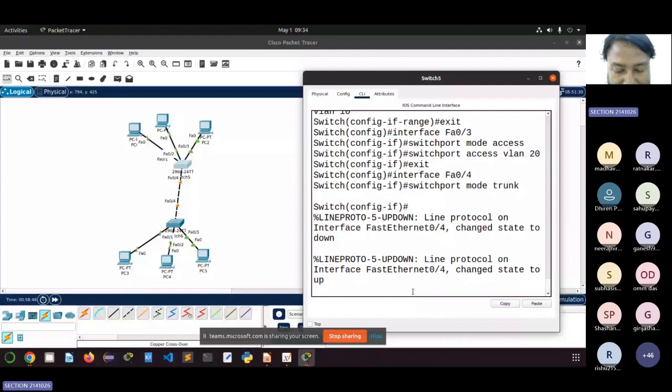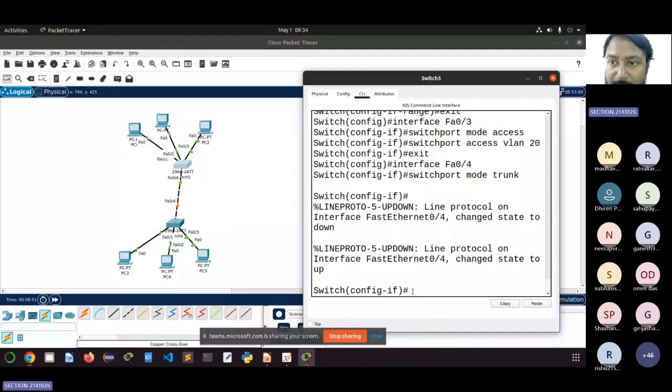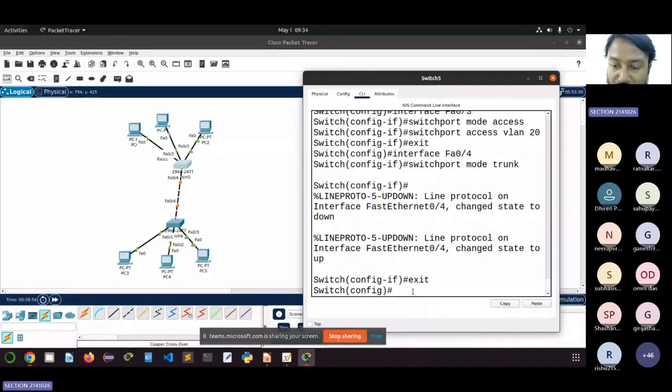Exit. Now मैं switch 5 में हूँ. Let me do a show VLAN here. Do show VLAN.